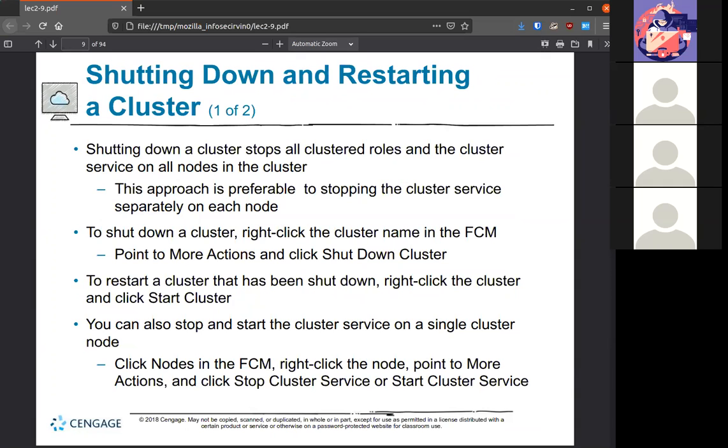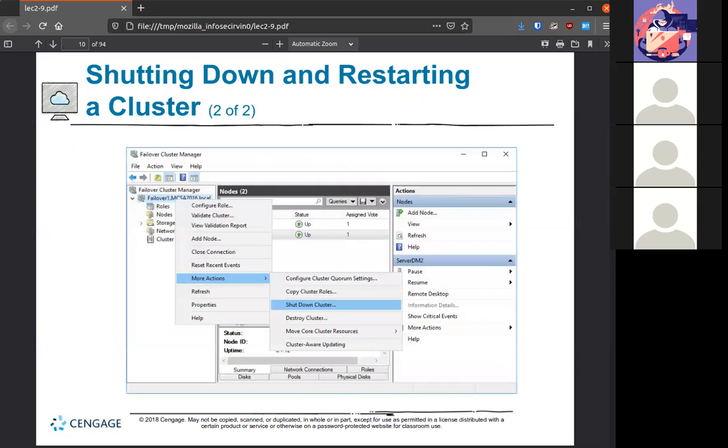Shutting down a cluster will stop all the roles and the services in that cluster. If you need to shut down the cluster, you can do it within the FCM. Same with restart. And you can also start a cluster service on a specific node as needed. You know, if one isn't acting up right, you could call it restart.